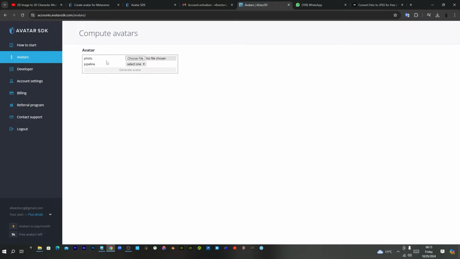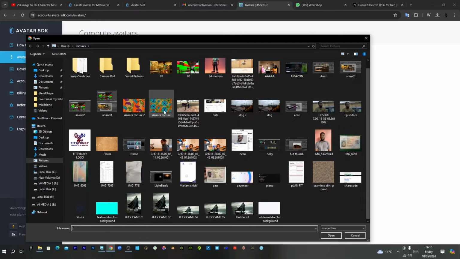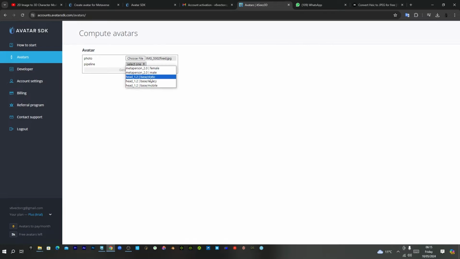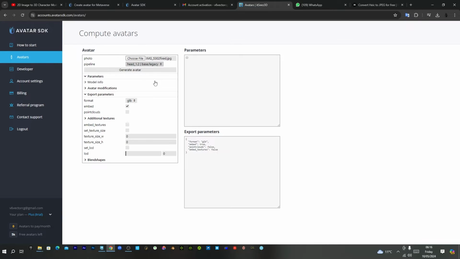So just go to avatar, choose file, and select the file you want to use. Just double click on it to open. And the pipeline, if you want to use Meta Person, it's like Meta Human, but this is for advanced payments or subscription. But I'll just go for basic, maybe legacy or static, maybe legacy. I've never tried the legacy, so I can go to the format rather and say maybe OBJ.